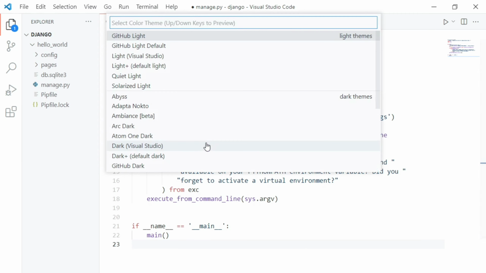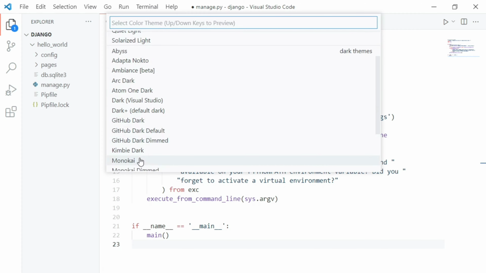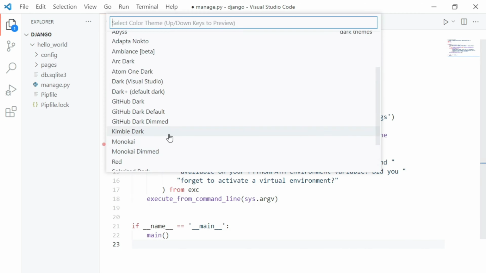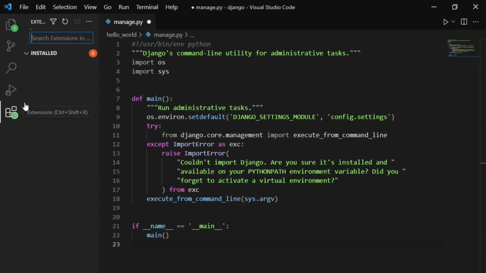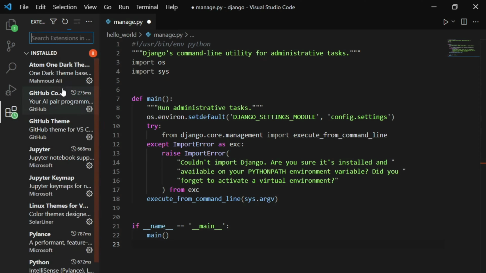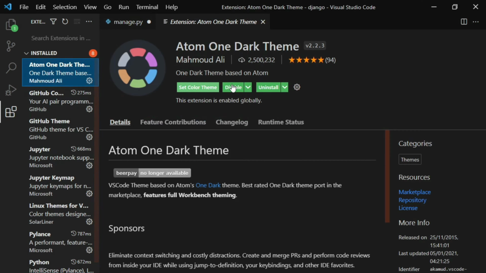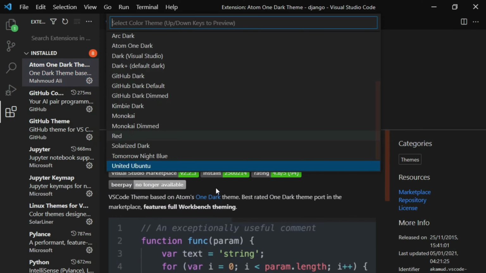So the first thing, I recommend you not to work with the default theme, because in my opinion it is so dull. VS Code offers a plethora of themes to suit your preferences and work environment. It supports light, dark and high contrast themes. To install themes, click on extensions and search for themes. As you can see, I have already installed themes like GitHub theme and Atom One Dark theme. This is the Atom One. You can search for it and install it.